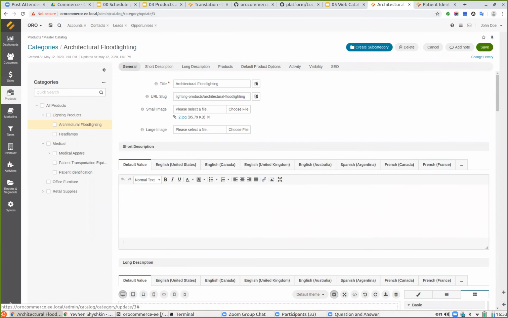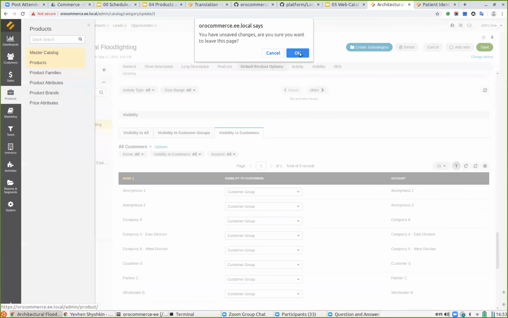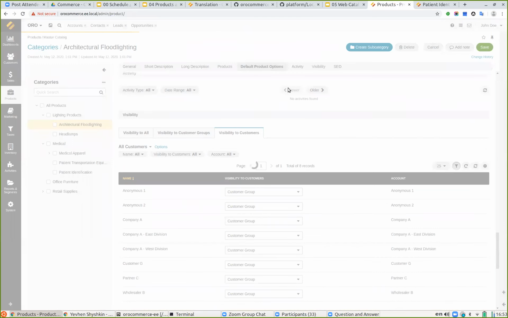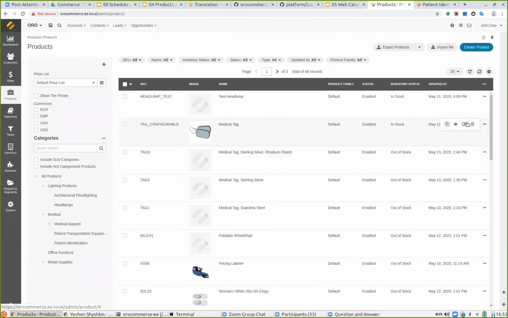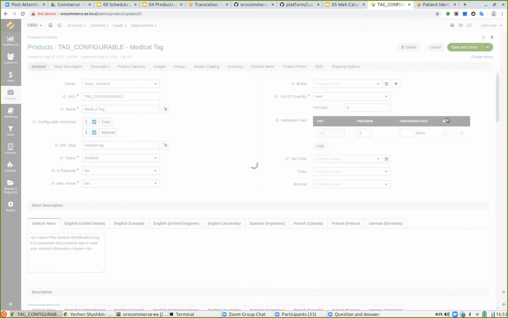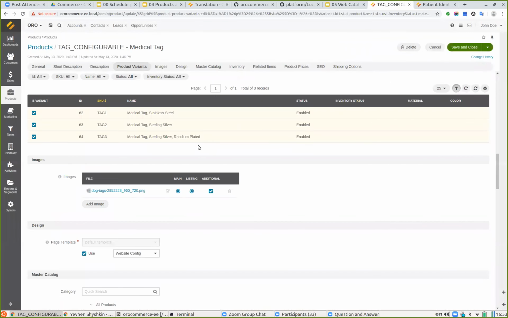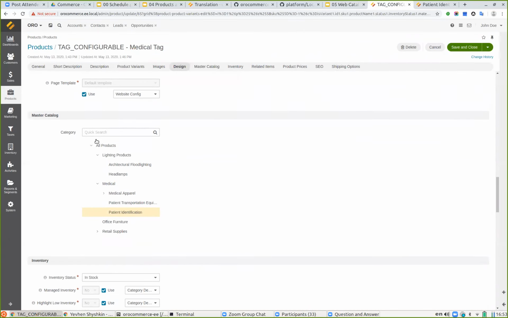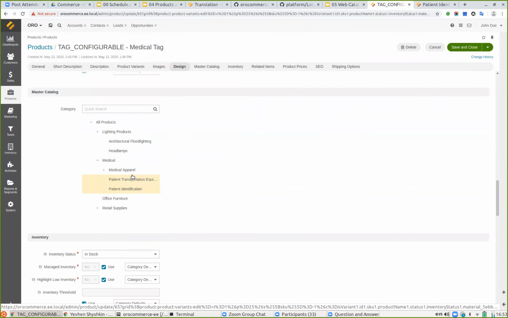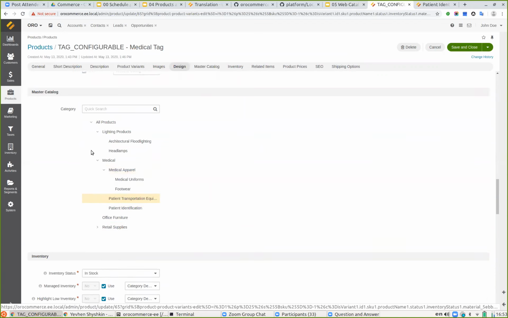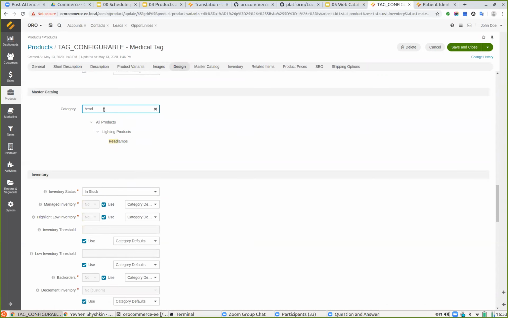If you want to change the category relation on the product level, you can simply go to the appropriate product, edit it, and here in the master catalog section, you can select a different category. You can associate this product to a different category. All this tree is available here, and we also have a quick search. So if you have really big trees, this is a convenient tool which allows you to find the appropriate master catalog faster.